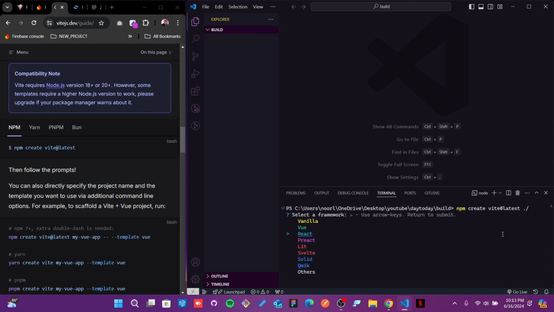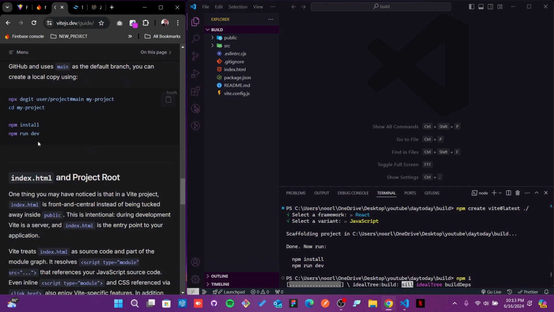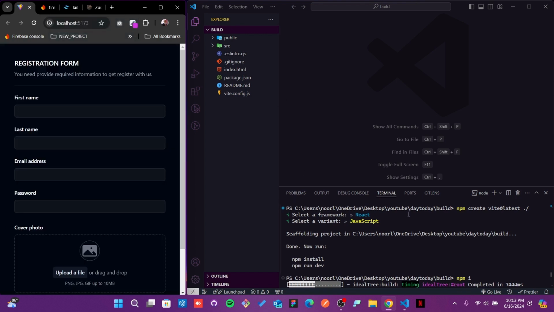From the options, I will select React, and because this application will be very light, I'm not going to use TypeScript. I'll go with JavaScript. And now I need to run two specific commands, npm install and npm run dev. You can run npm install or npm i, that's the same thing. For the other packages, you see all the code is available here, and how you can align things is also available here. So I'm going to close that as it's not necessarily needed. Now after installing that, we can run our code.